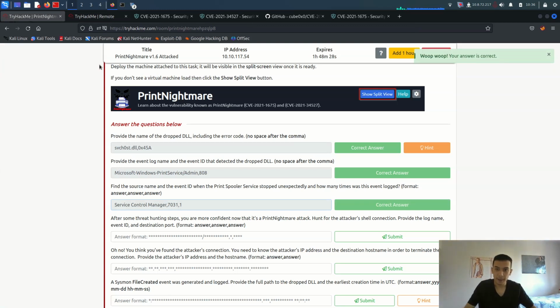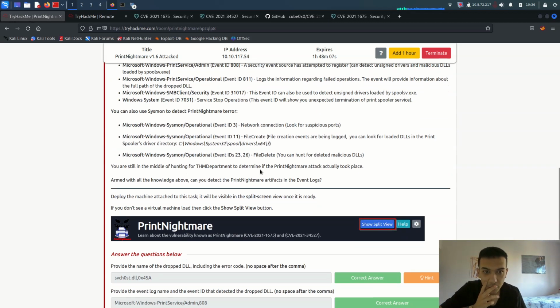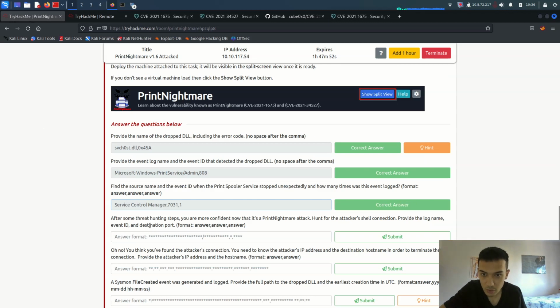Alright! We got it. After some threat hunting steps, you are more confident now that it's a PrintNightmare attack. Okay. Hunt for the attacker's shell connection. Provide the log name, event ID, and destination port. Okay, I understand. We just have to check the log. Alright, you know this. They are using a network connection for what? They are generally using the network connection with logging.